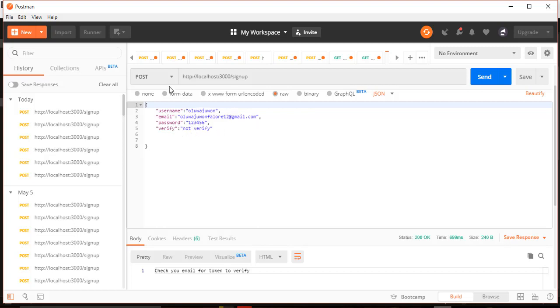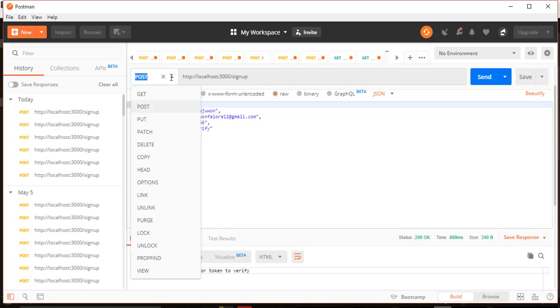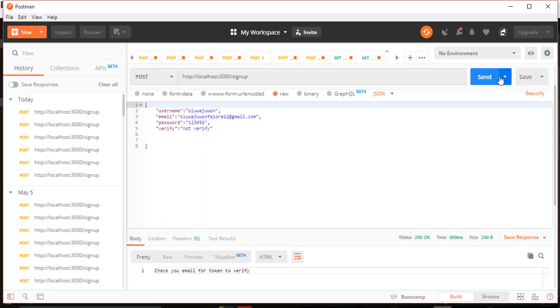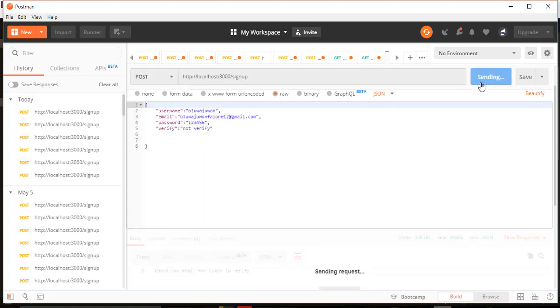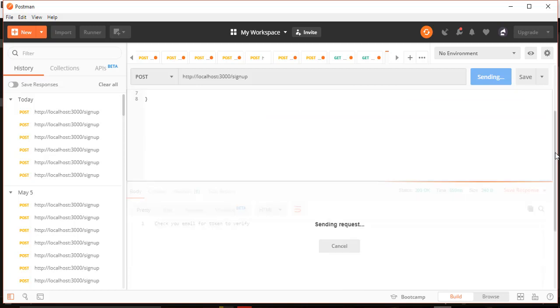What I'm going to do now is come down here and select, because what we want to do is post inside our database. If you want to retrieve any data from your database, you are going to use get. But this time around, we want to post some information inside our database. So we are going to select post here. I'm going to click on this send button. Let's see if we are going to get any data saved in our database.